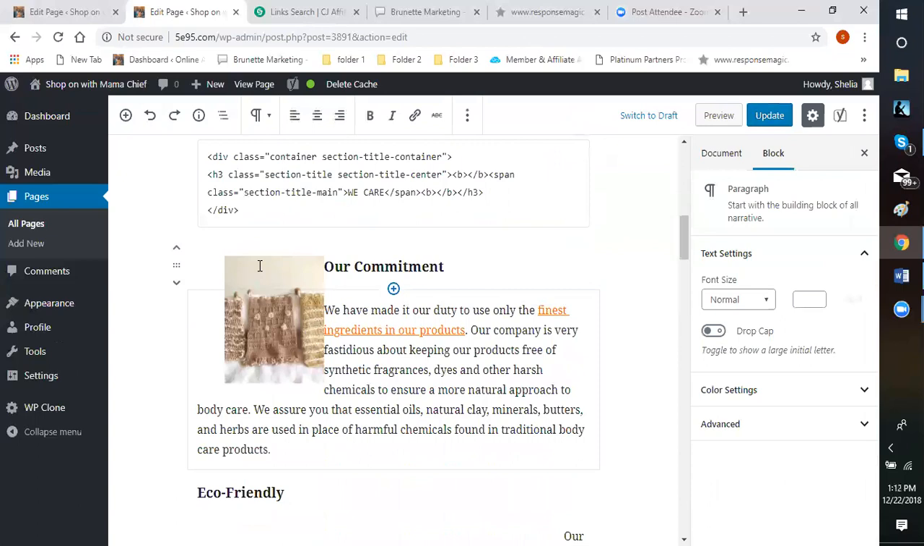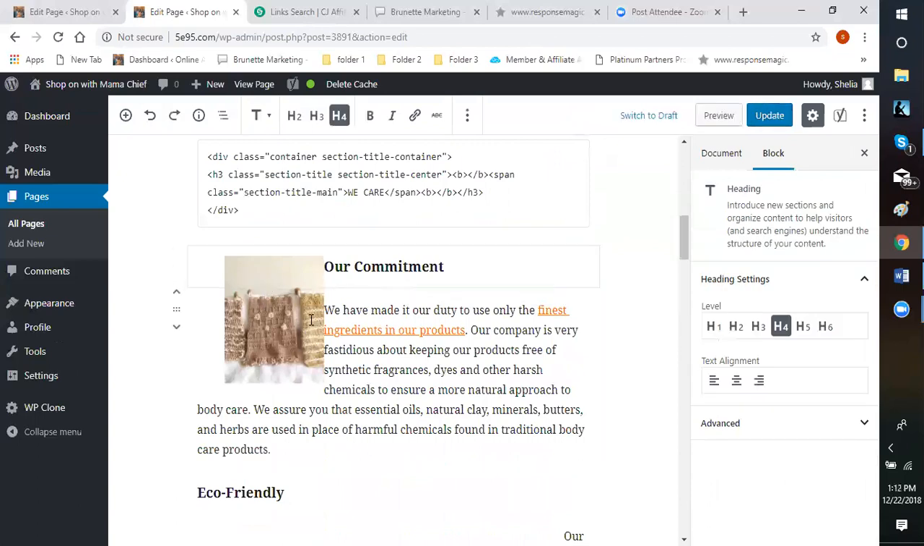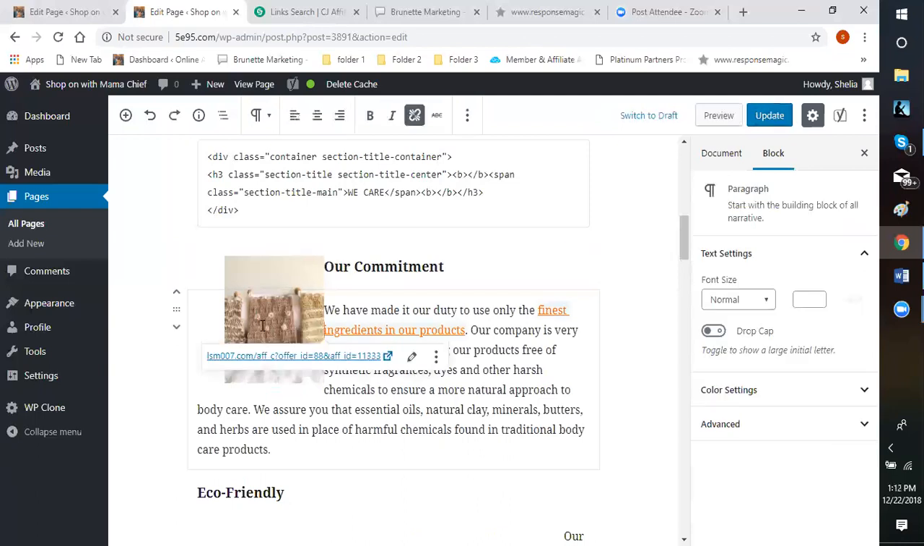You see my picture right here is up above where I want it to be. And that's just because of the way it's situated. There's not much you can do about that other than just get rid of your picture and start over. I don't really want to do that because my picture is linked. So we're going to leave that there.